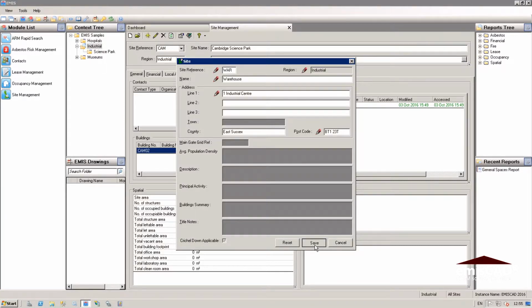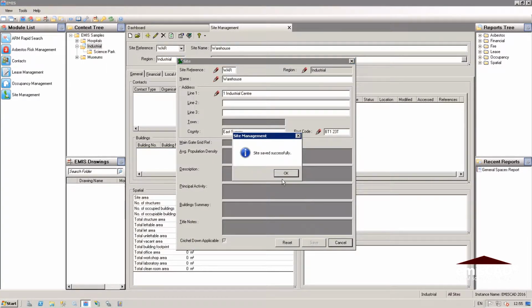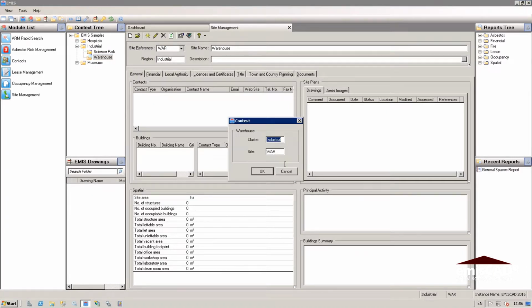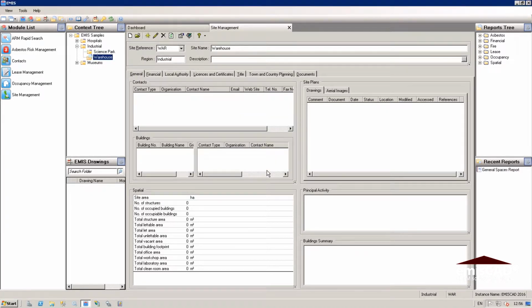save. So at save time it automatically creates a drawing folder for us and sets the context to the site code, as you can see in the bottom right, that is reflected there, as well as looking at the properties of the folder here we can see that it's set to the site reference. So we're finished here. We can now go into emisCAD.